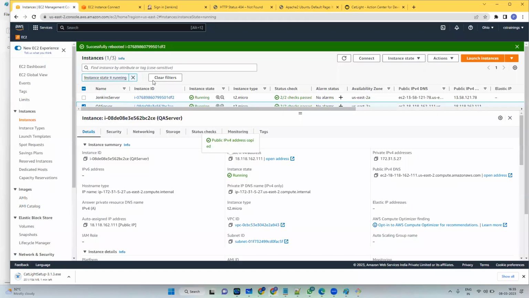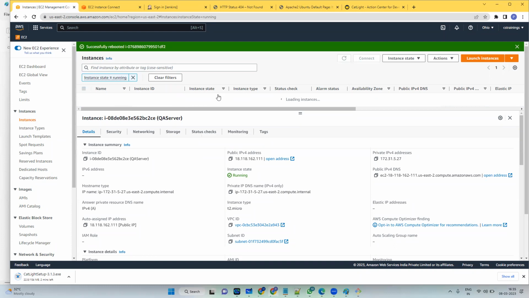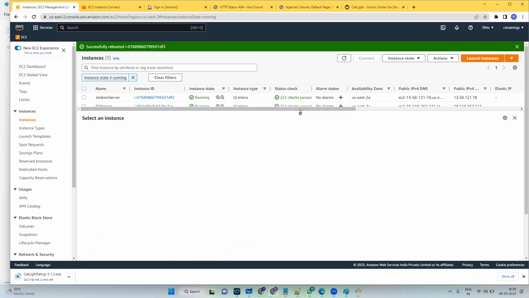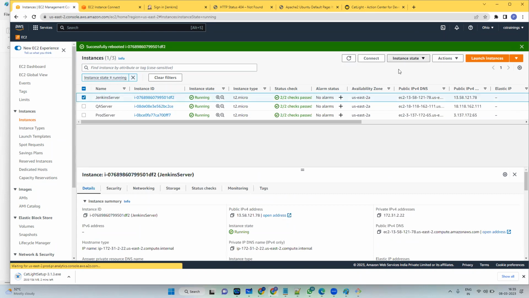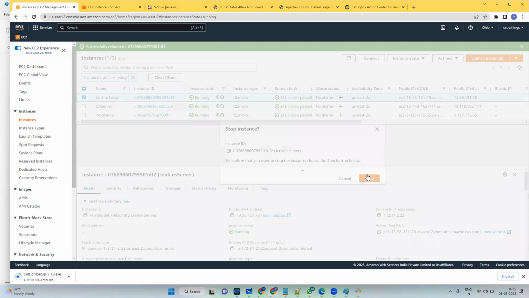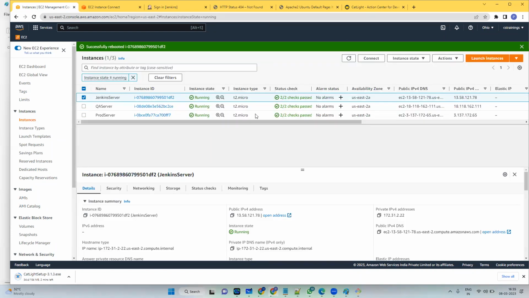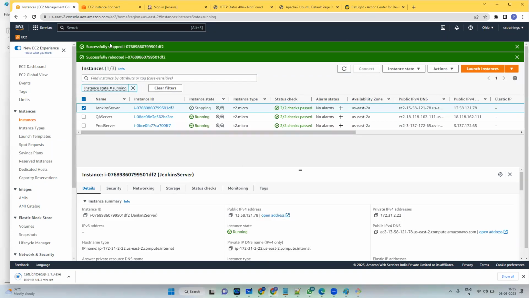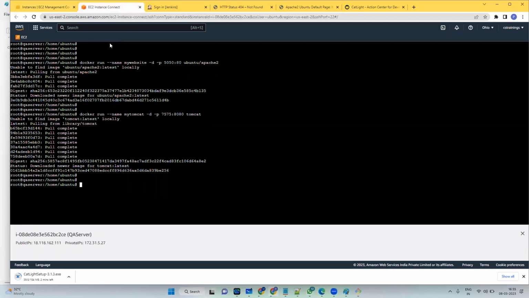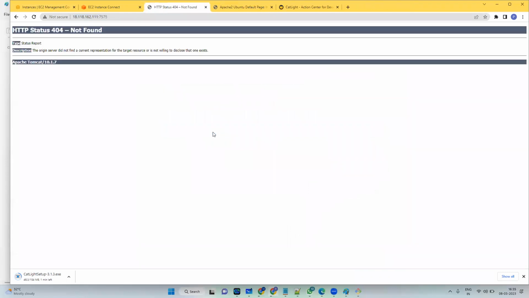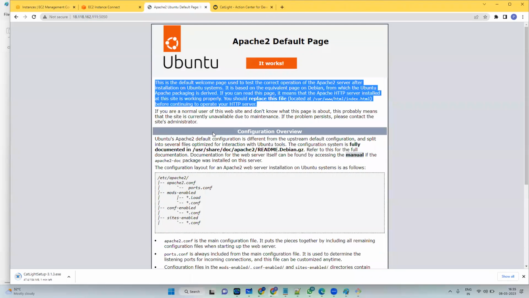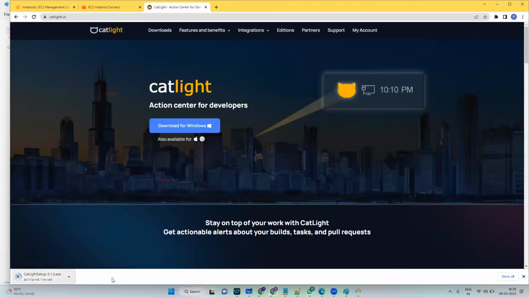Jenkins is running. I think it's stopped, right? Server is very busy, I guess. Yeah, still running. Since we started Jenkins over there, it went into a loop. Yeah, now it's stopping. Okay. So have a look then. Let me close this one. Catlight application is getting downloaded.